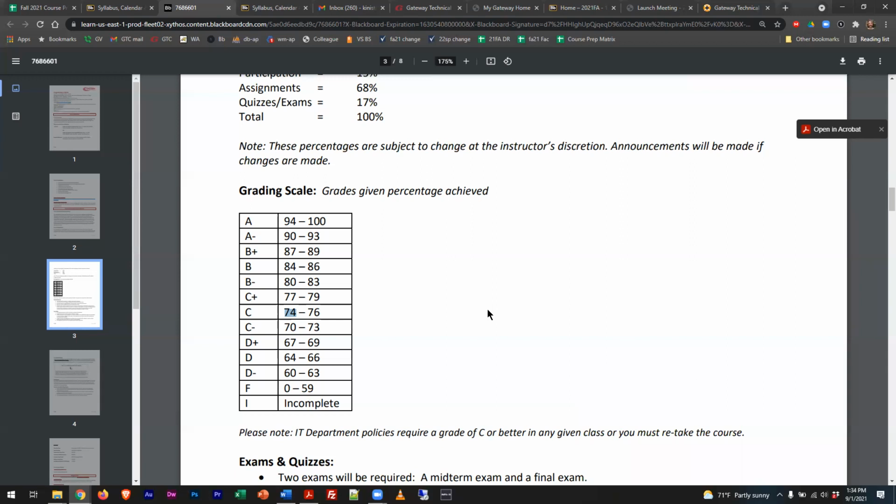When I get incoming high school students, they sometimes have slightly different expectations. For example, in high school it's like, oh man, I passed math with a D minus. I made it. That's not how it works here. So the programming courses, if you don't get a C, you got to retake it because we want to make sure you're at a certain level before we put you out in the field working with a Gateway degree.